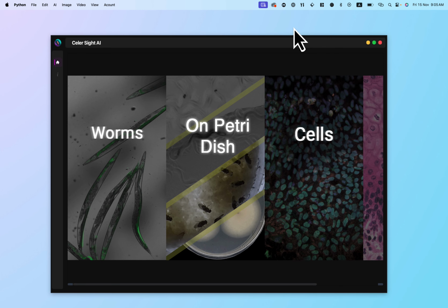Welcome. I'm very excited today to show you a software that I've been working on for a while now. It's called Celer Sight AI. It's a high throughput image analysis software that is made to be as simple as possible to use. So let's go over a sample experiment today to see how this can benefit your experiments.